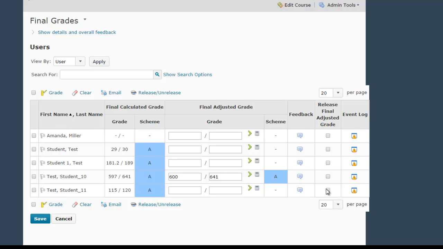And now I'm taking a look at just that final grade screen, and you can see here I have the calculated grade, that's the math that I set up in D2L, and then here I have the final adjusted grade area, and again on this screen I can go ahead and assign final adjusted grades for my students. Even if a student hasn't actually earned a grade so far in any of the other columns in the course, I can input the grade that I want in that final adjusted grade area.